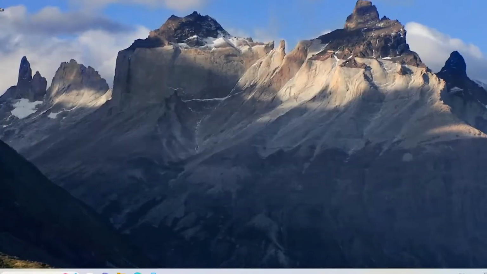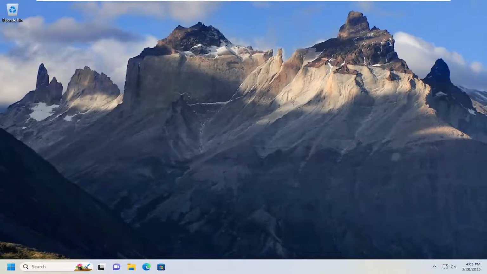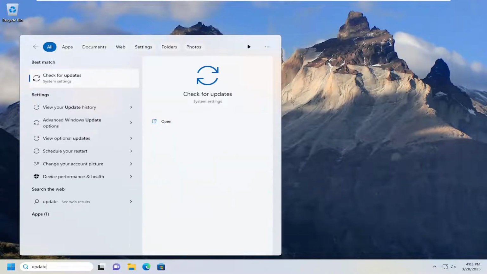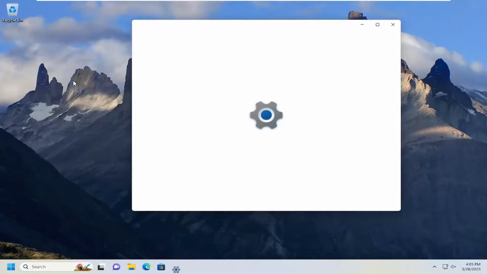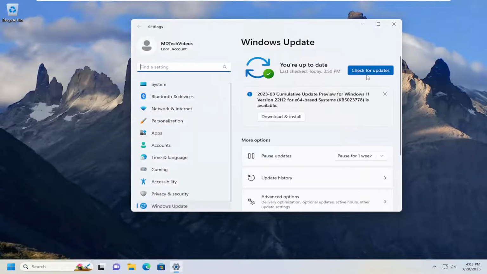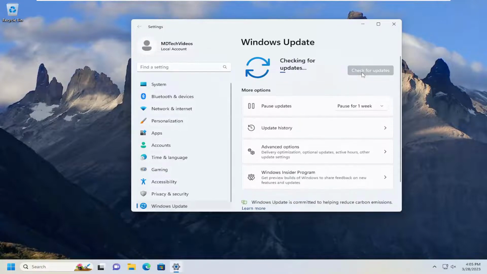And then if you close out of here, something else I recommend doing as well would be to check and see if you have any pending Windows updates. So I'm just going to go ahead and search for update in the search menu. And I recommend checking to see if there are any new updates available for Windows.